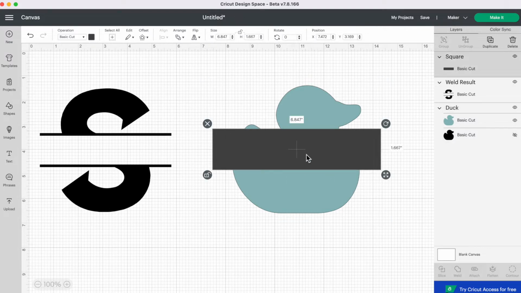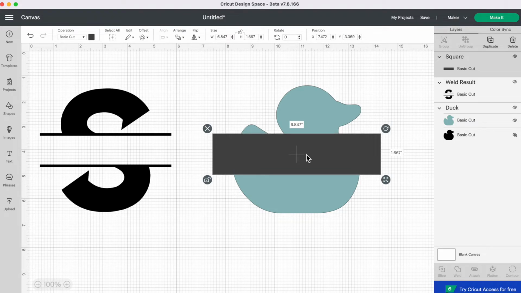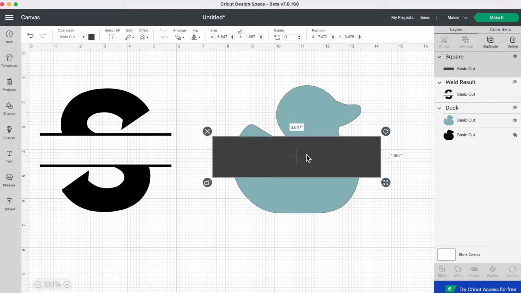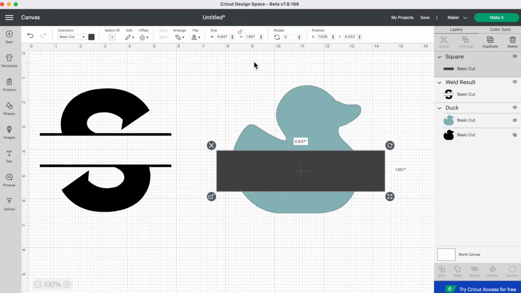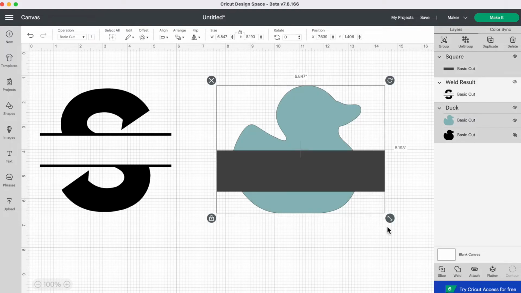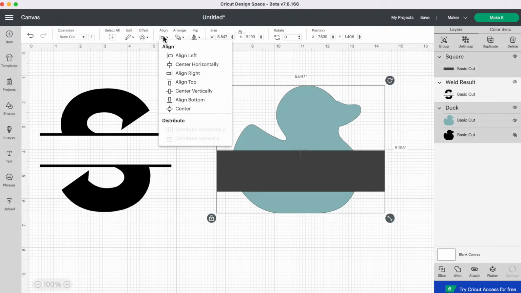So I'm just going to click on my image. I'm using my arrow keys here and I'm just nudging this down until I'm happy with where it is. You can also use your mouse to bring it down, whatever works better for you. So this placement looks pretty good, but I just want to double check to make sure it's still centered. So I'm going to go up to align and center horizontally.